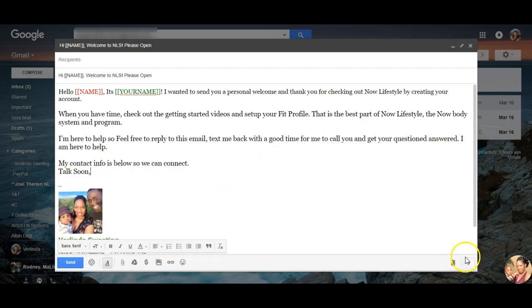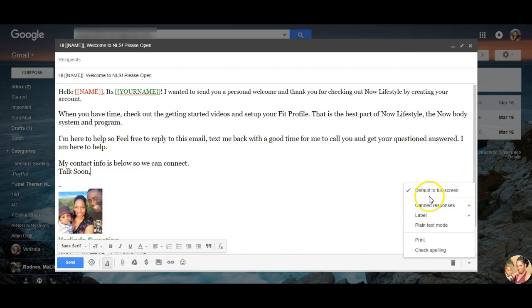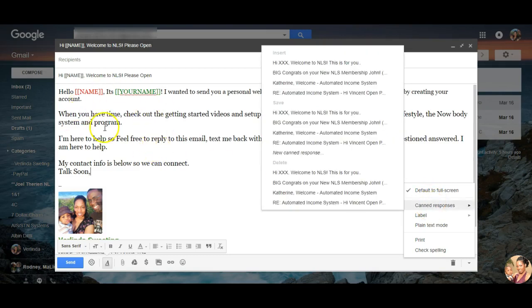Now, right over here to the bottom left corner, you see me circling it with the little yellow circle. Hit this arrow button and you're going to see something that says canned response. This is where we make things a little bit automated, a whole lot easier for you. So what we're going to do is add this email right here so that whenever you get a customer, it's already created for you and all you have to do is add it in there, okay? And I'm going to show you exactly how it goes.